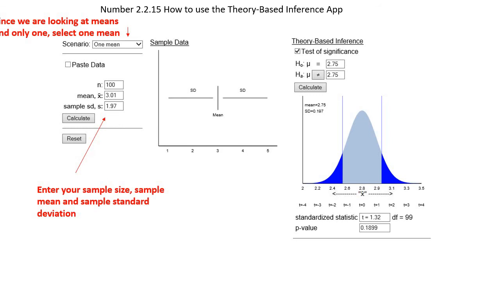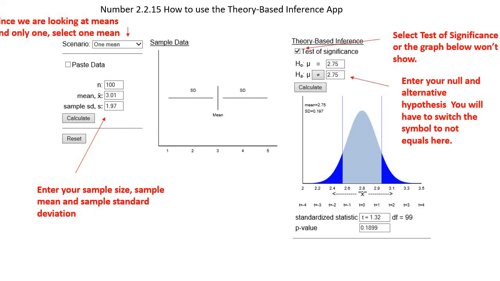So this is the sample size, and then select this test of significance, enter your null and alternative hypothesis, and you'll have to switch those symbols to not equals here. And then the t-stat and the p-value are down here. Now what I want you to do is, if you got this incorrect, the simulation-based one, change this to greater than and answer the question of, what if the Cal Poly students in my sample are watching more TV? So then you would choose greater than. You should get different numbers here than what I got. So I just want you to run through the same example, but with greater than, and see what happens.